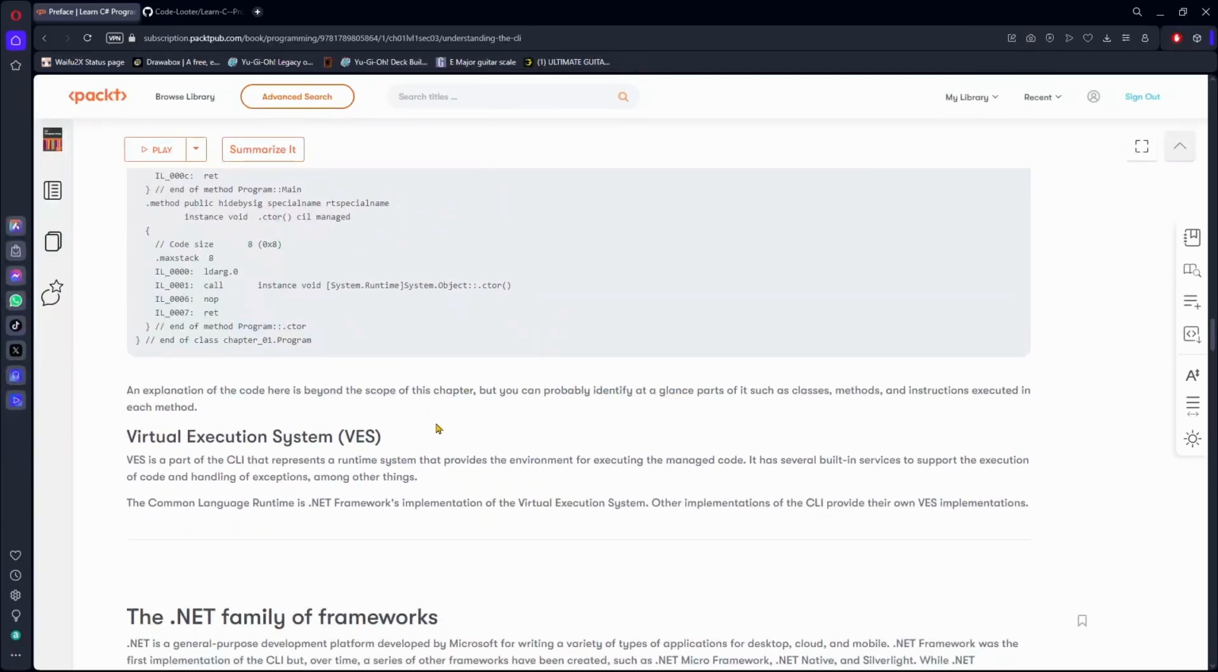An explanation of the code here is beyond the scope of this chapter, but you can probably identify at a glance parts of it, such as classes, methods, and instructions executed in each method.